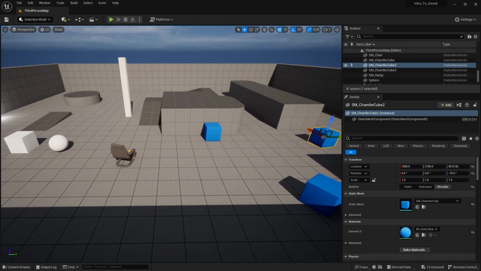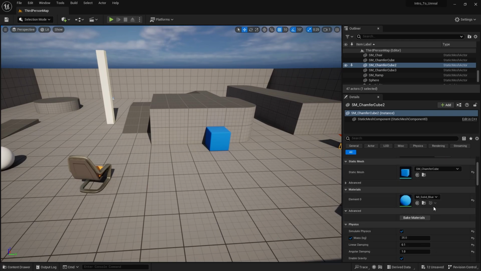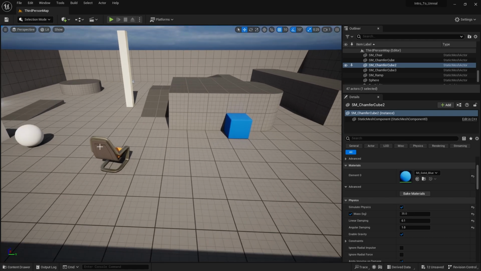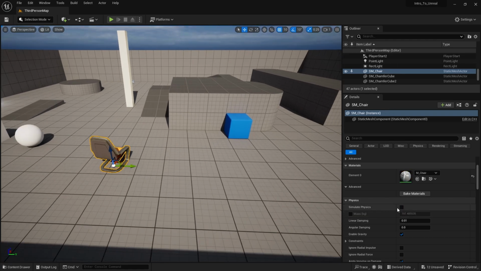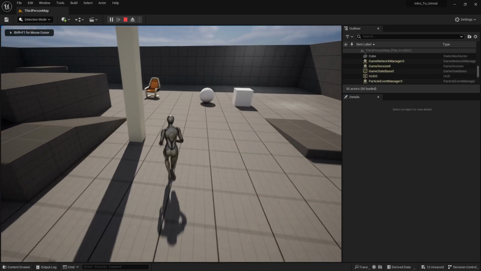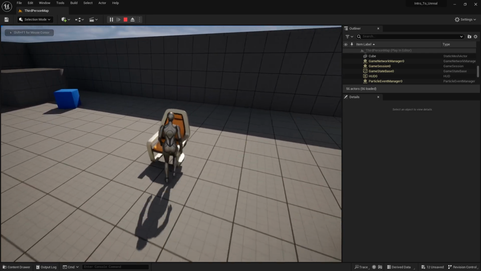There's another important setting that allows them to move, which is if I scroll down here, I have Simulate Physics turned on. If we go back to my chair, Simulate Physics is currently turned off. Let's check that on, scroll back up, and you can see that my mobility has automatically changed to movable. Now when I hit play, I can turn around, go back over to my chair, and kick it around.